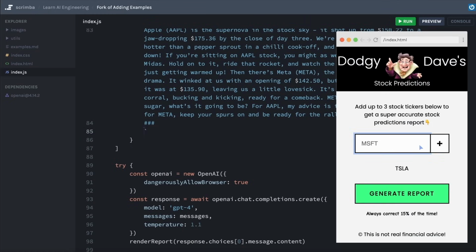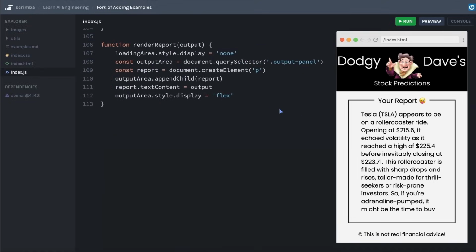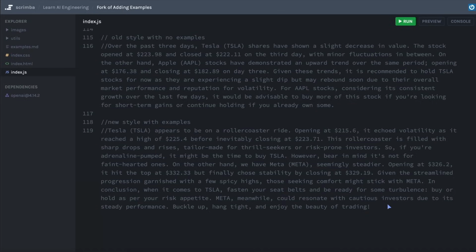So I'll add Tesla and Meta. Okay, we've got our report. Now let's do some comparison. So I'm going to come down here and I'm just going to paste in an old style report. And then underneath, I'm just going to paste in this new example. Okay, now I'm not going to read through all of that because there's just way too much there. But if you have a quick look, I think it's really obvious that we've been successful.